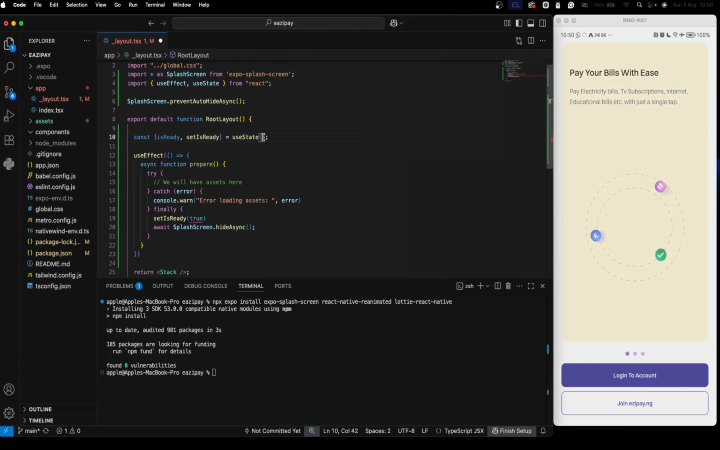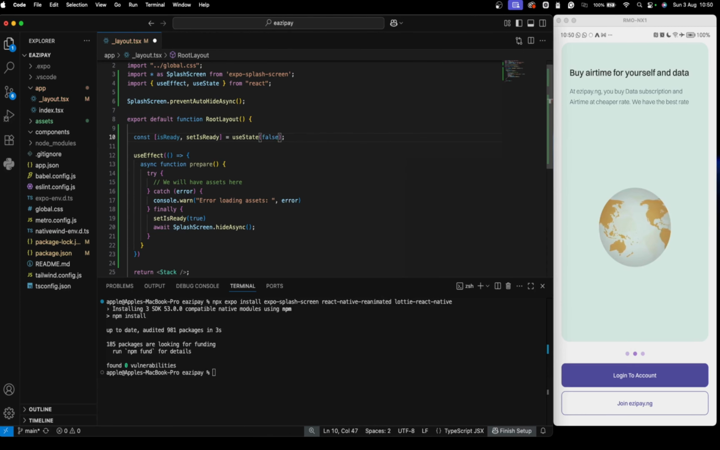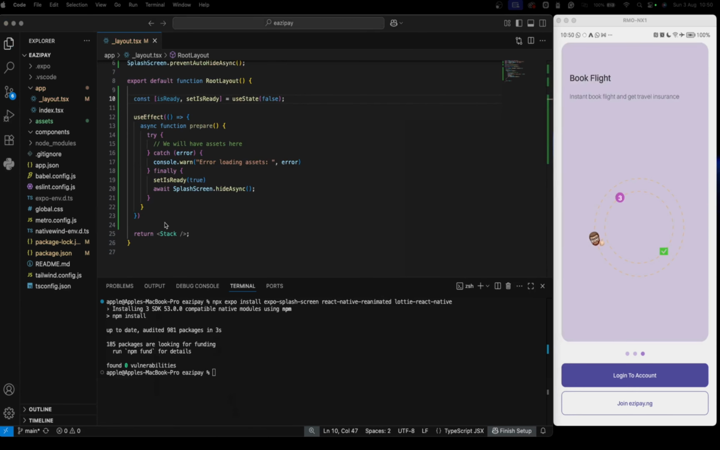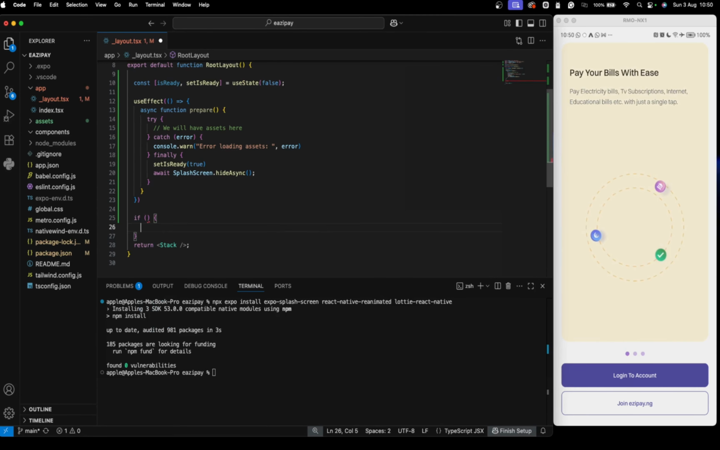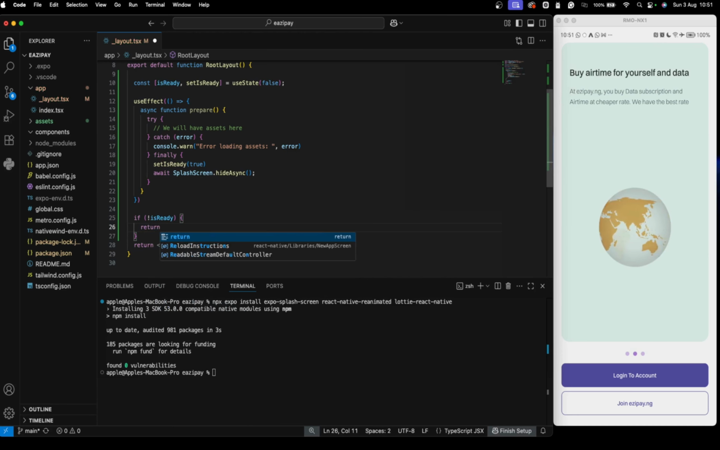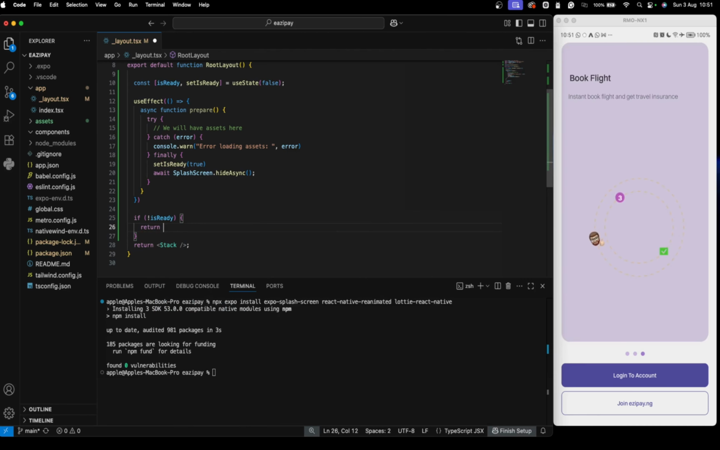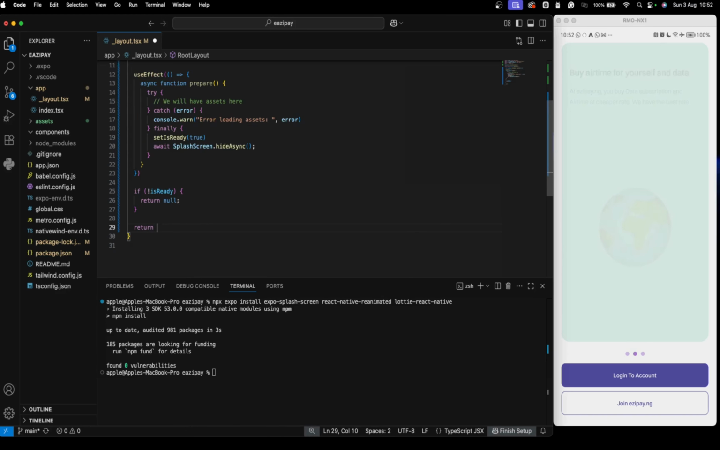Okay, so we are going to set this to false. So we write an if statement here. So this is going to return null. We are going to show nothing when our splash screen will be visible. So here now we are going to render our navigation stack.